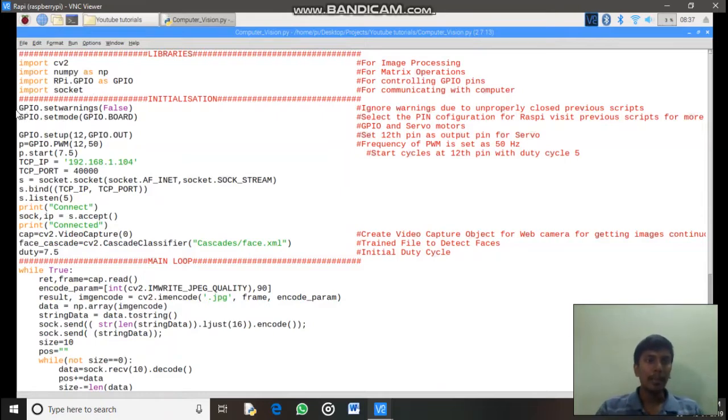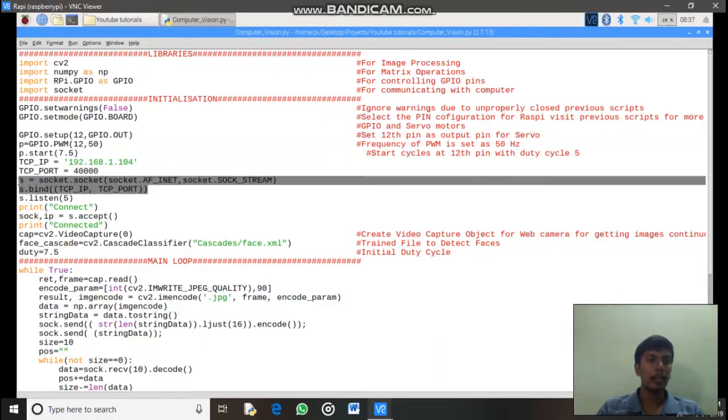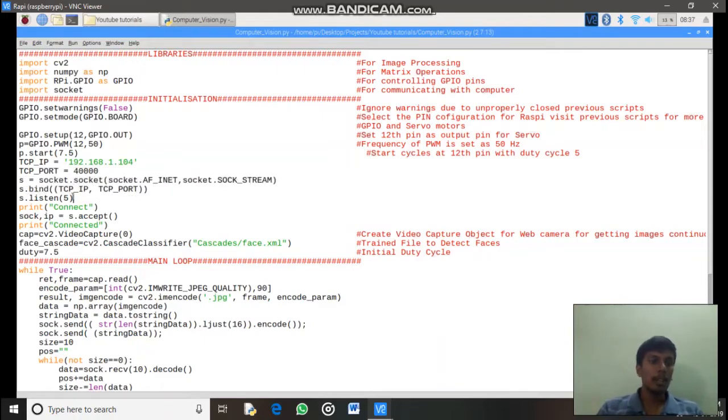Now we have made some initializations. We have initialized the servo motor and we are setting the PWM frequency and the duty cycle at the beginning. This is the IP address of the Raspberry Pi, and we are using port 40,000 and establishing the Raspberry Pi as the server in these two lines. The server will wait for any device to connect with it, and once that happens, the message "connected" will get printed on the screen. Now we have created a video capture object. We have connected a webcam to the Raspberry Pi and we will get the feed from the webcam using this object, cap.